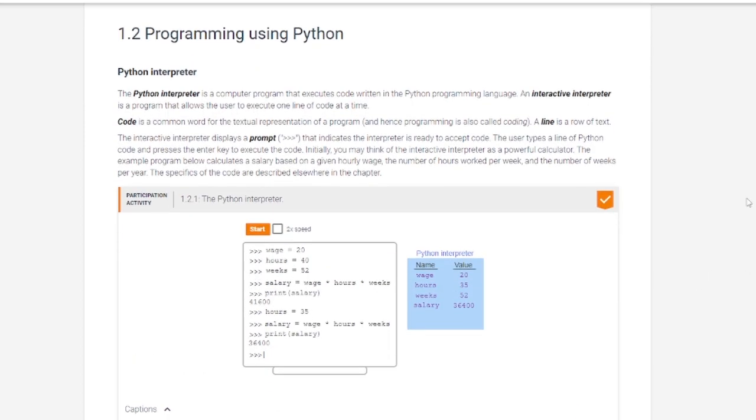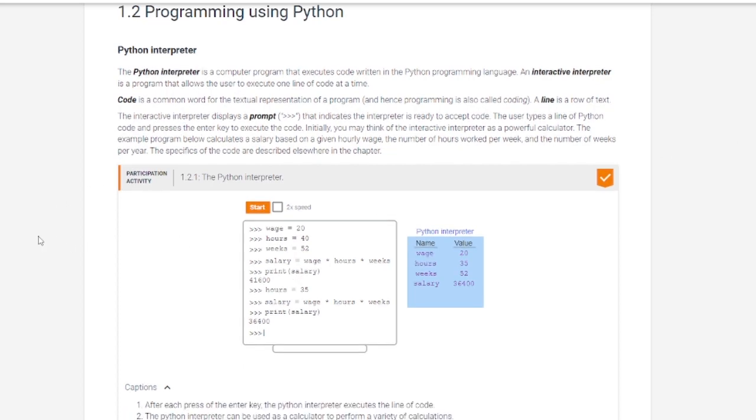Programming uses Python. So I think this Zybooks is mainly for Python. So what we're mainly going to be using will be Python. I think that's what this Zybooks is all about, actually. So that's great. All right. The Python interpreter is a computer program that executes code written in Python. An interactive interpreter is a program that allows a user to execute one line of code at a time. I'm pretty sure we're going to get into this later in a more complex unit.